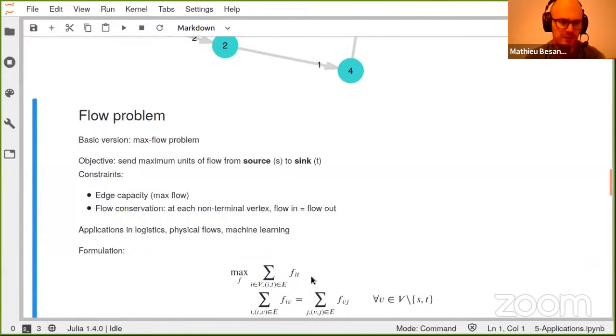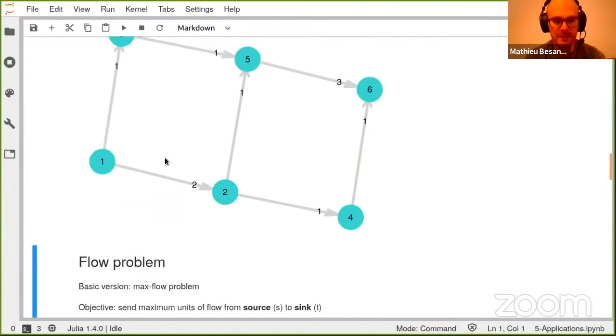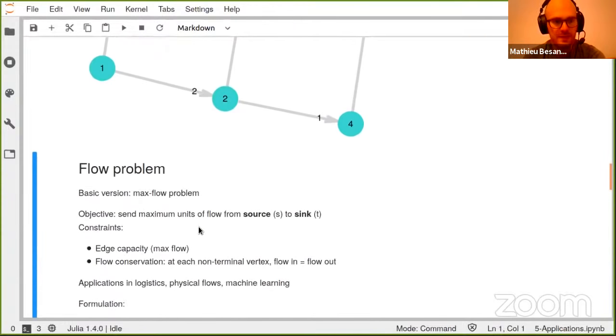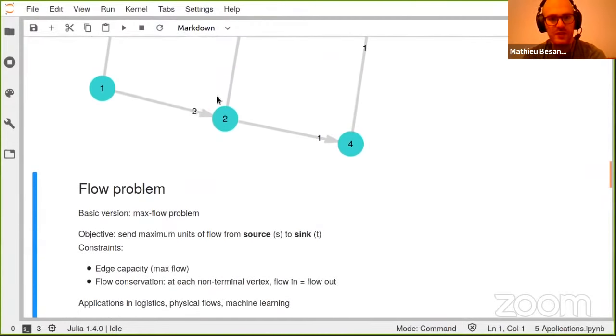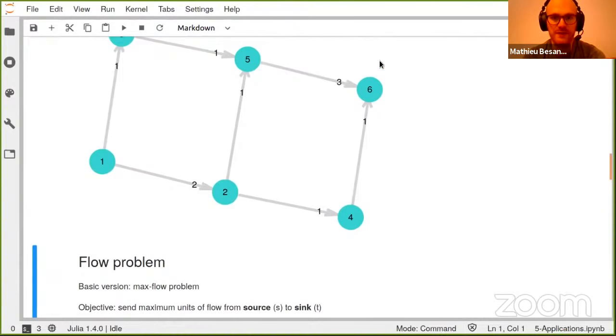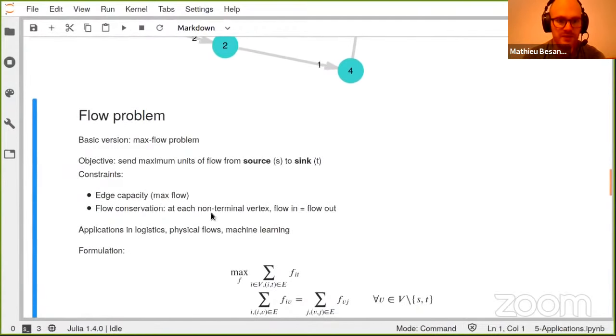And so in flow problems, you usually have at least 2 constraints. The first is the edge capacity. You have to have a positive flow on each of the edges, and it has to be between 0 and this capacity. So from 1 to 2, I can make some flow from 0 to 2. And the second one is flow conservation. At each vertex which is non-terminal, so except for the source and the sink, for all of the other vertices, the amount of flow in is equal to the amount of flow out. I cannot have accumulation or destruction of flow at any of the other vertices. Okay, and so that's my only two constraints.